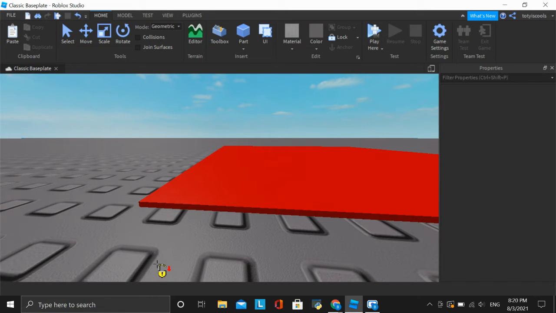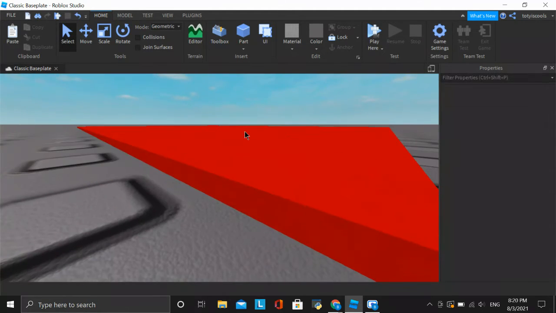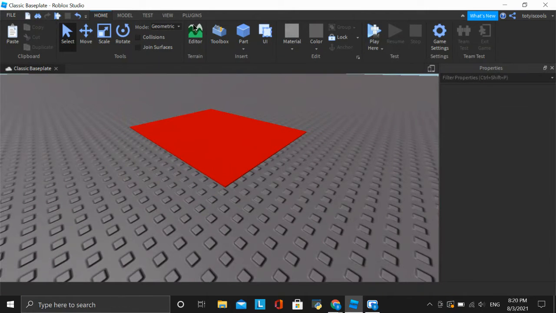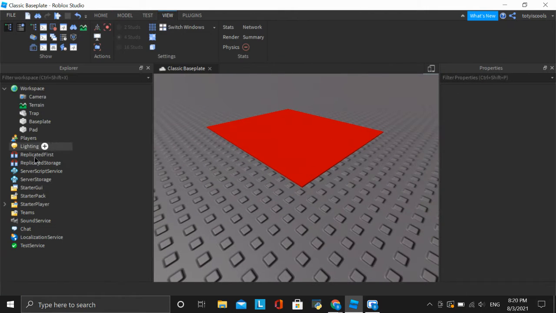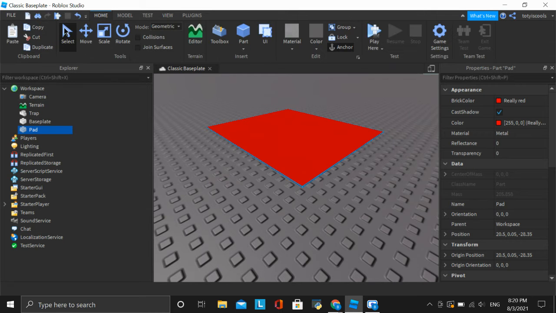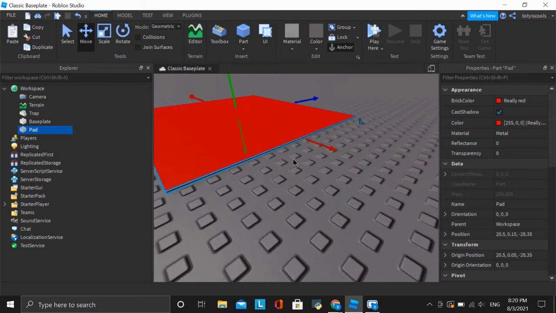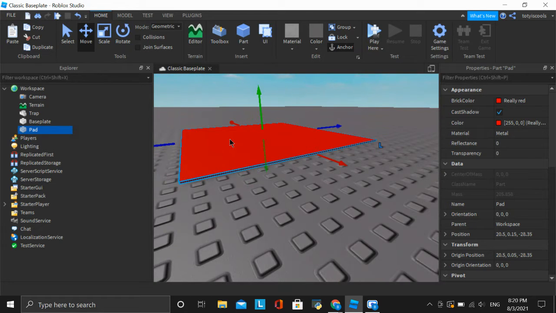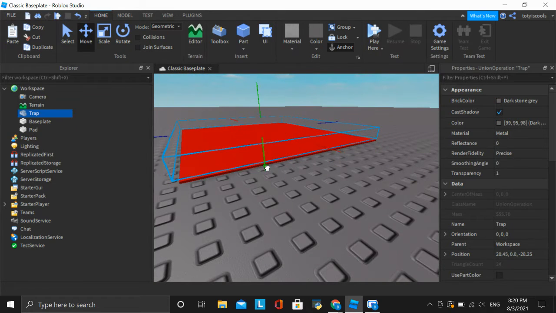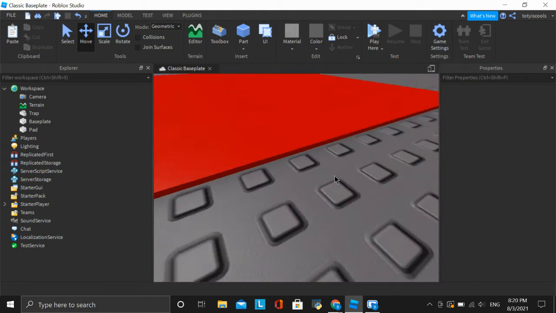So here's the thing with the base plate and stuff like that. What we're going to be doing with this is that it's going to be slightly lifted away from the ground. So what I'm going to do real quick, I'm going to take this pad and I will move it up. So it should look something like this. Make sure everything is away from the ground. So this looks pretty good.